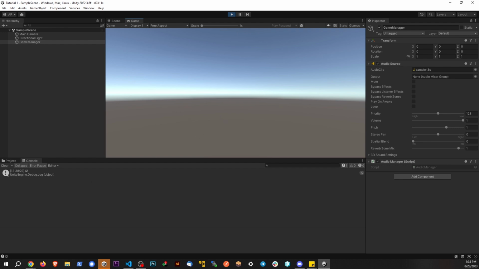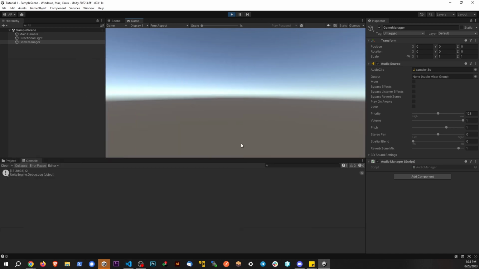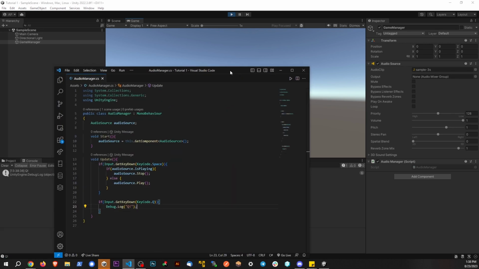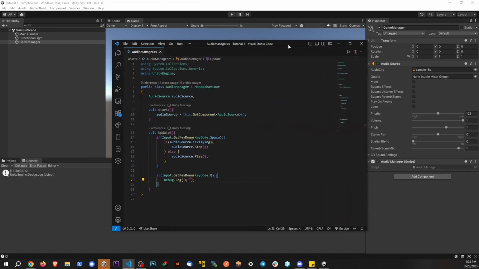Now you'll notice that because we used GetKeyDown, if I hold in the Q, it's only being called one time. That's what we want for right now. So now back to my script. Actually, let's go ahead and pause this. I'm being a little sporadic here, moving back and forth.